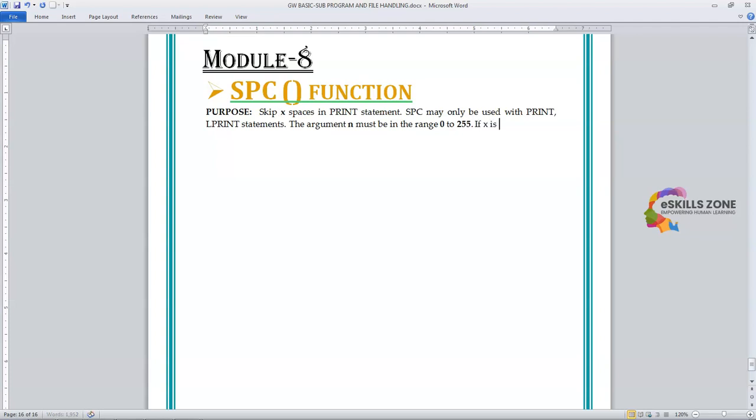If x is greater than the defined width of the printer or the screen, the value used will be n mod width. So we will discuss what is n mod width. The format is SPC for spacing, and then x enclosed in parentheses.